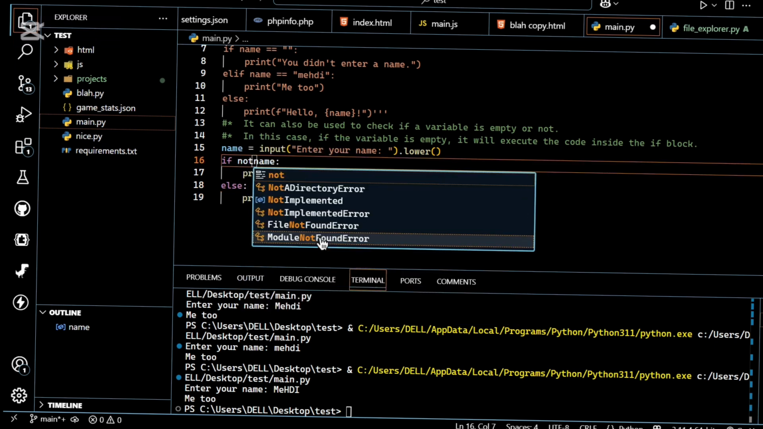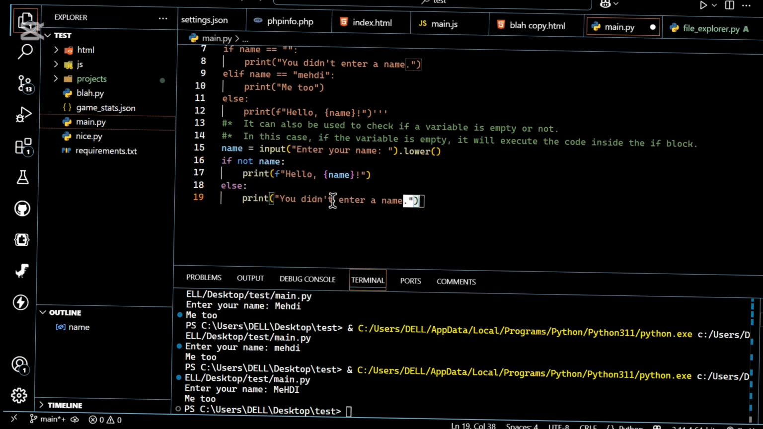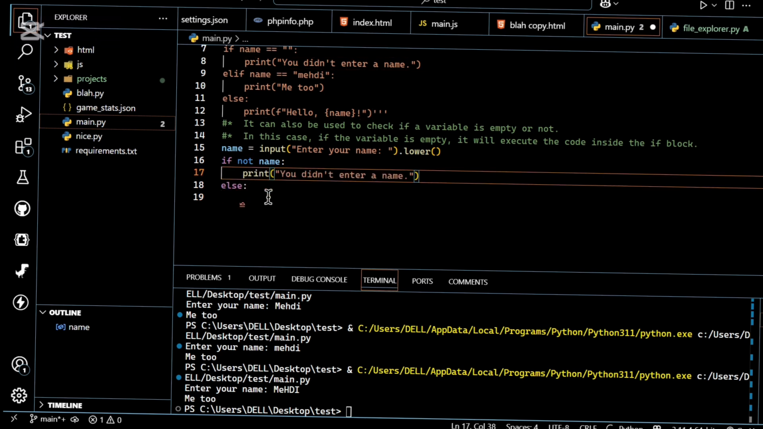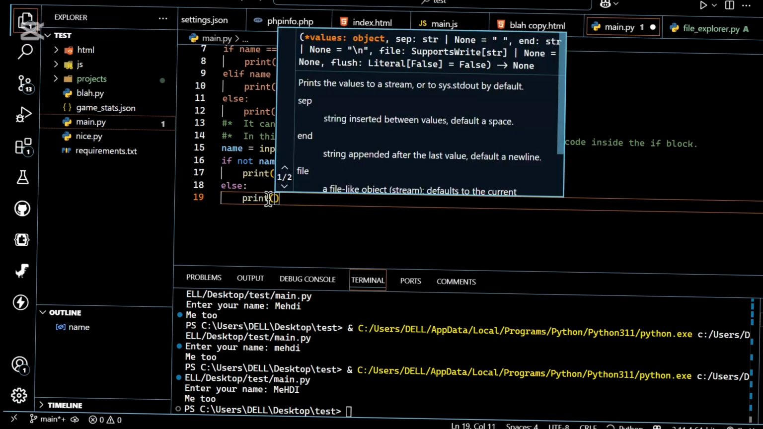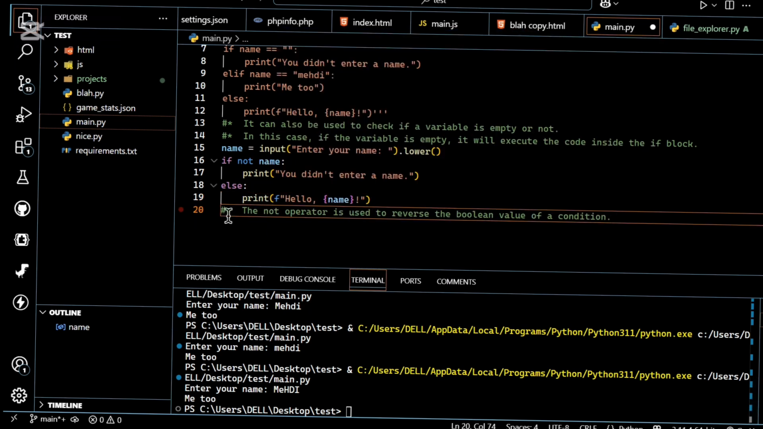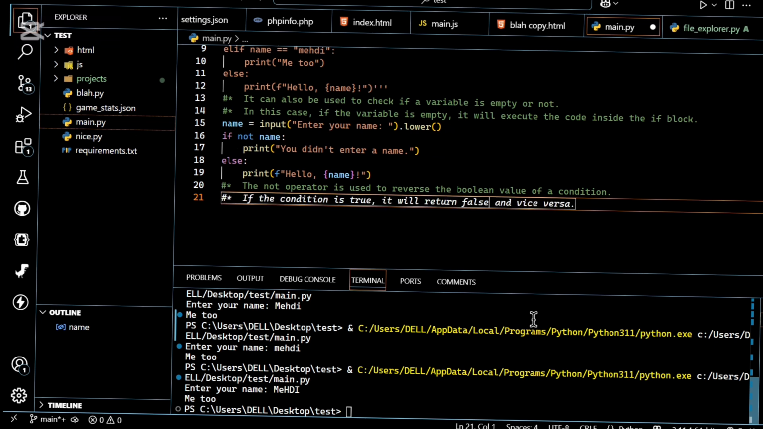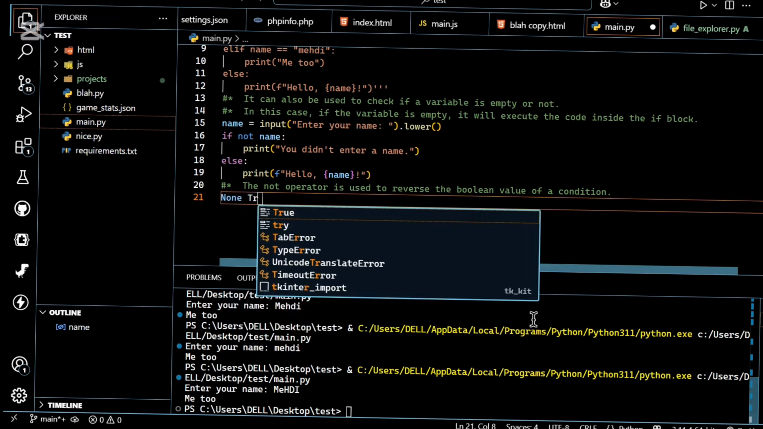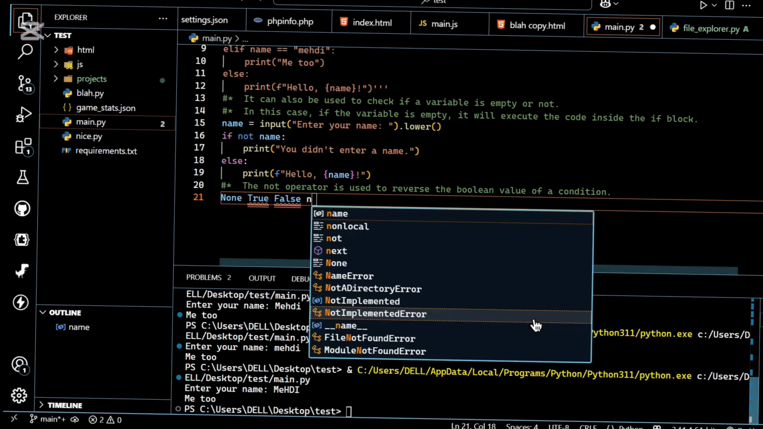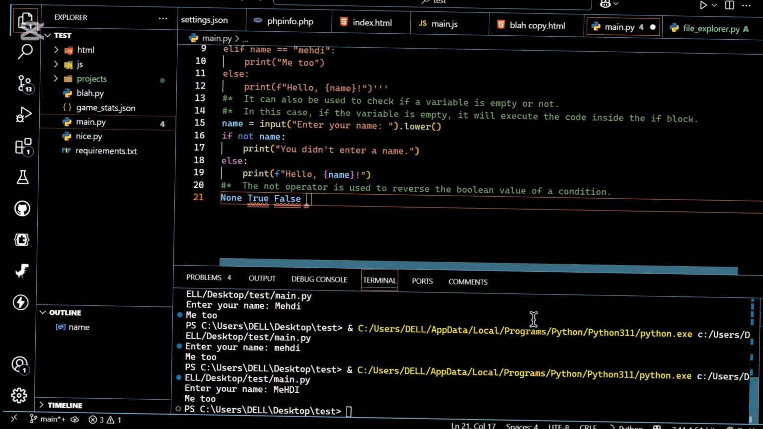We can also do it like not name, then paste it here, and else print hello name. The not operator is used to reverse the Boolean value of a condition. There are also some other values like None, True, False, null, not null. Okay, these are also some things.